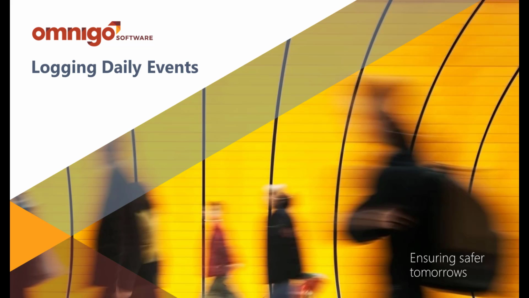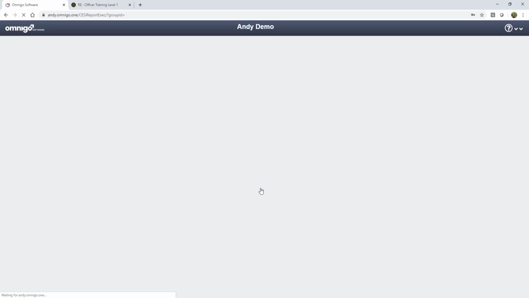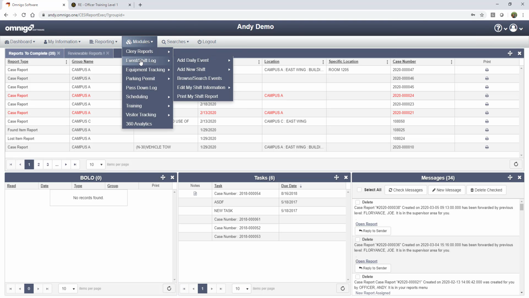As we move forward in our officer training, the next piece that we're going to take a look at is the daily event log, also known as the event shift log. Think of daily events as things that an officer does throughout the course of their day that don't require reports. With this in mind, when we log in, we won't be going to the reporting tab, we'll instead be going to the modules tab, event shift log, and we're going to add a new daily event.